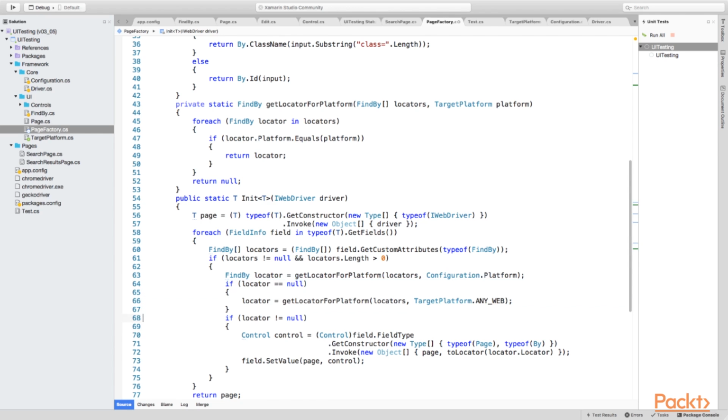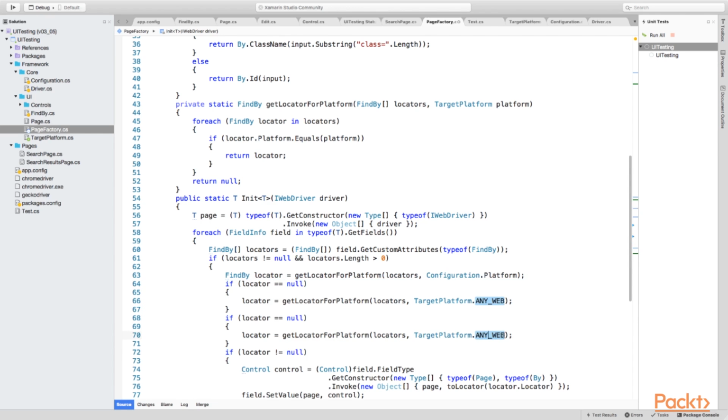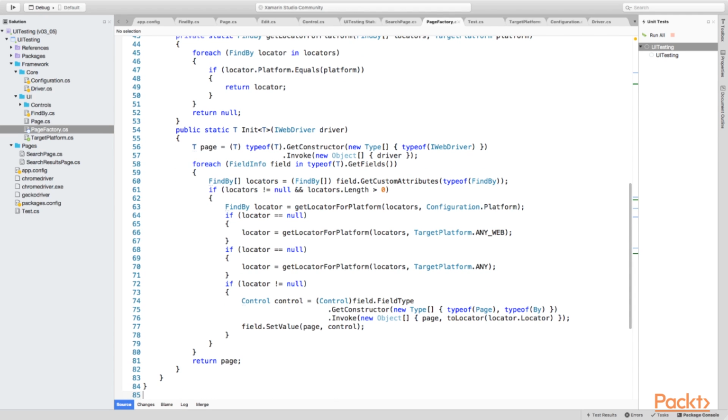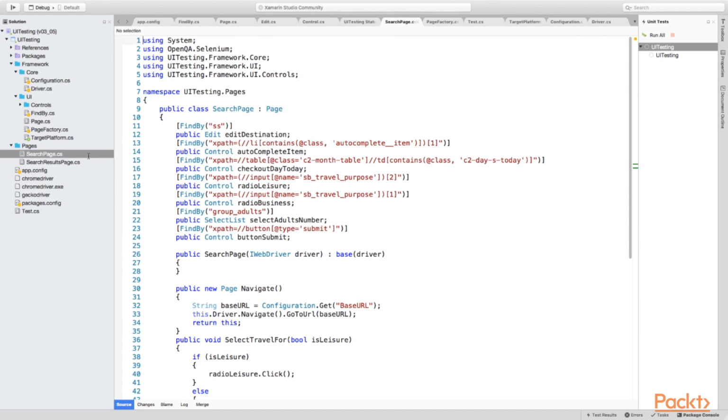So, after all those changes, our page factory now handles multiple find-by attributes, and it can choose the platform-specific one. Now it's time to update our sample test pages with platform-specific locators. Right now, we'll take the search page. I chose the Booking.com application for the purpose. It's available both as a website and a native mobile application.